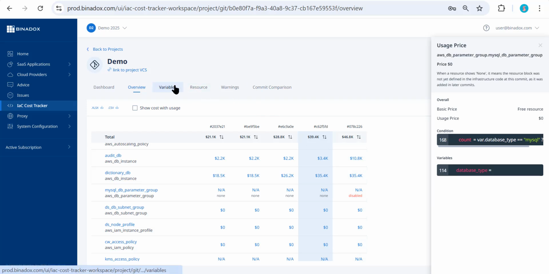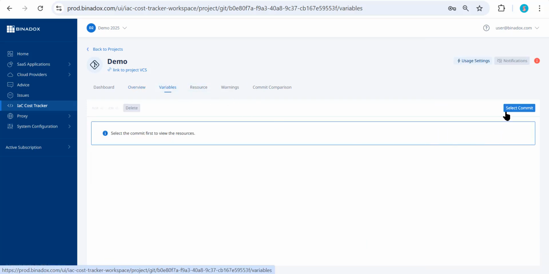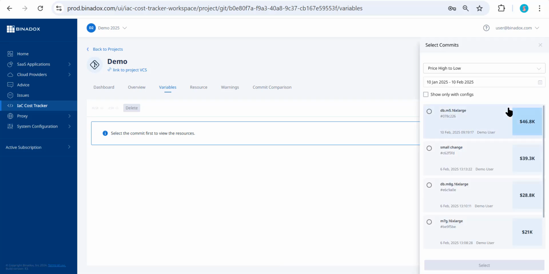To address the complexity of understanding variable dependencies in Terraform, the Variables tab allows you to recalculate the total cost of your infrastructure and understand which specific project resources are impacted by each variable change. Terraform's structure makes it difficult to understand variable dependencies. Binadox simplifies this by clearly showing the relationships between variables and their dependent resources, enabling better cost optimization decisions.